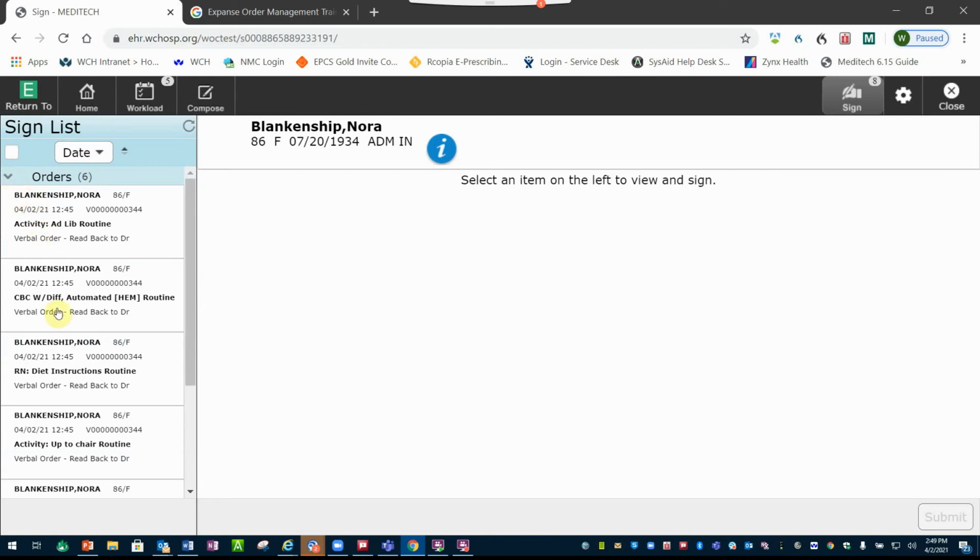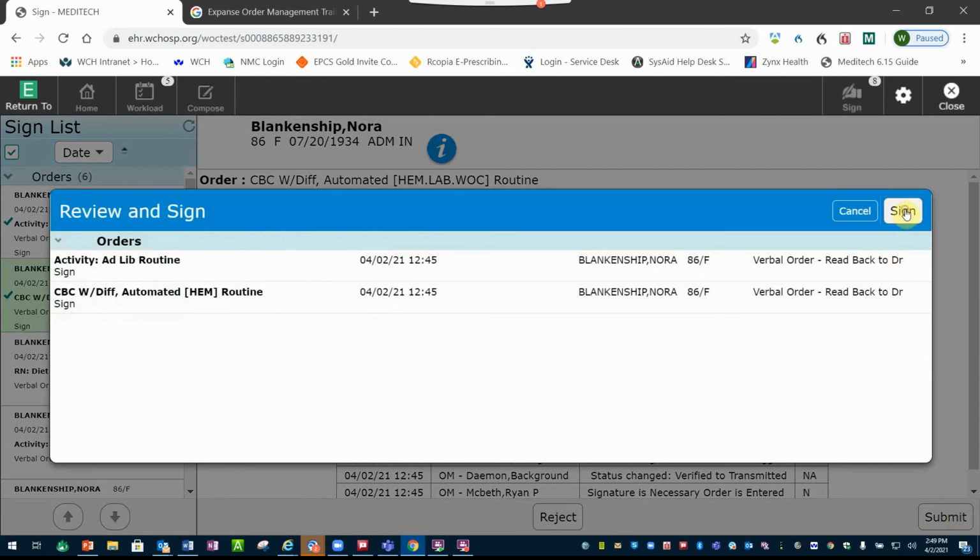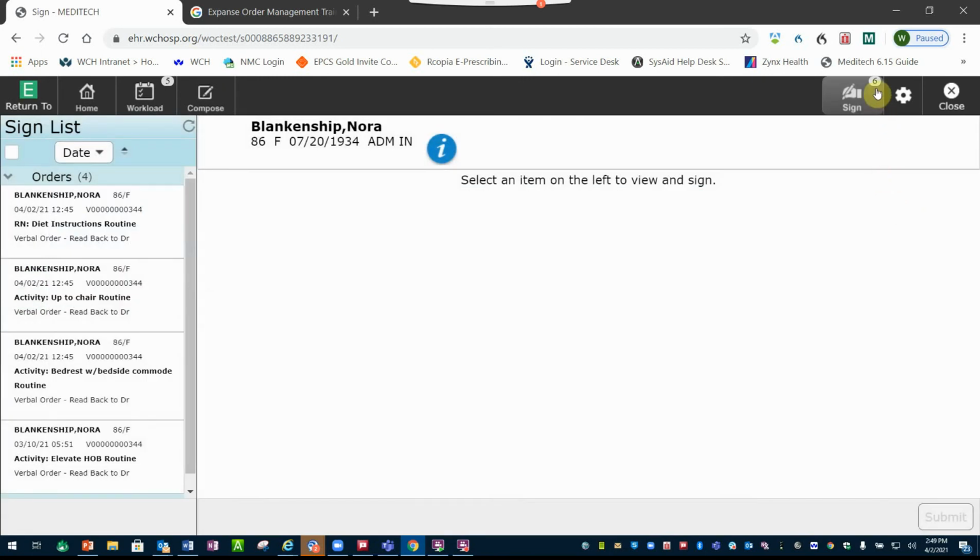Orders: if I want to sign all 6 of my orders at once, I can click the checkbox and you'll notice that a green check displays and I can sign all my orders at one time. If I do not want to sign my orders at one time, I can just click one at a time and sign those orders. I would simply hit submit and sign, and then those 2 items fell off of my sign queue. Please note that in Expanse, we no longer have to fingerprint for non-medication orders or any documents. The only requirement for fingerprint signing is medication orders.